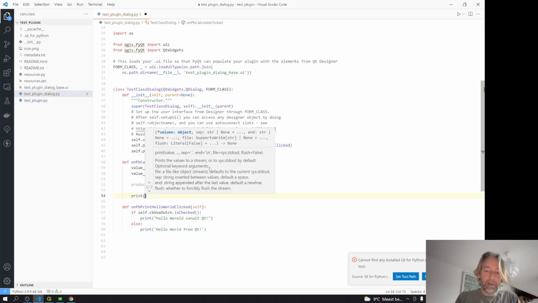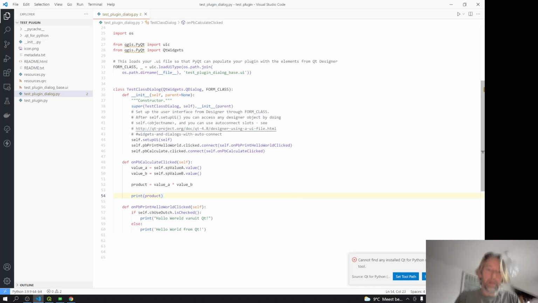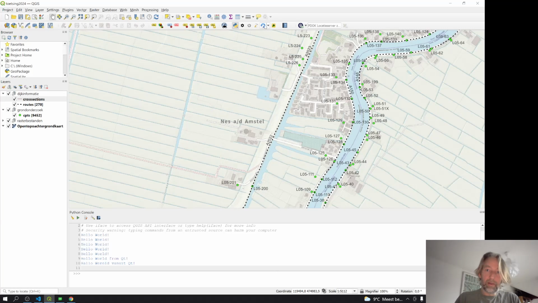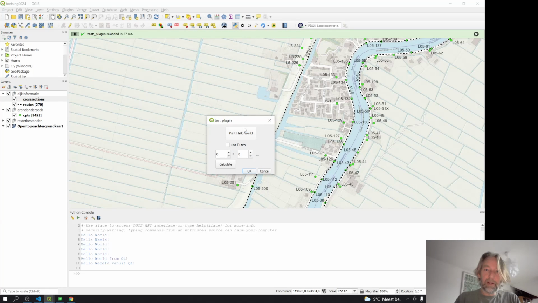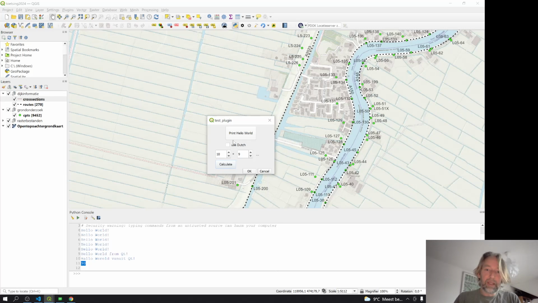Let's just debug this product. There we go. And let's have a look. I'm going to go to my QGIS. I'm going to get my plugin. I'm going to fill in some useful stuff, 10 times 9, calculate, and it says indeed 90 in my console. But I want to print it in the label. So how do I do that?